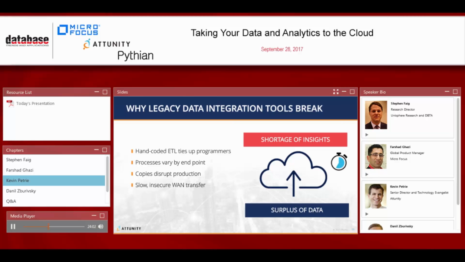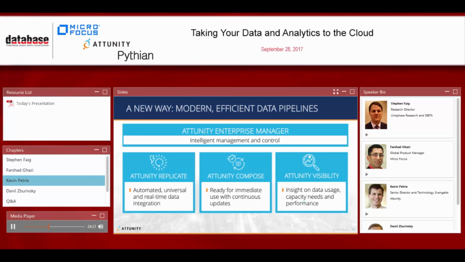There's also the challenge, which is that you can have slow and insecure data transfer over the wide area network. As a result, there's this surplus of data, often generated on premises, but as you try to get it up to the cloud, you've got a shortage of insights because you can't get all the right data to the right place at the right time.